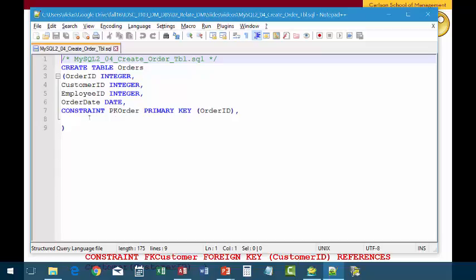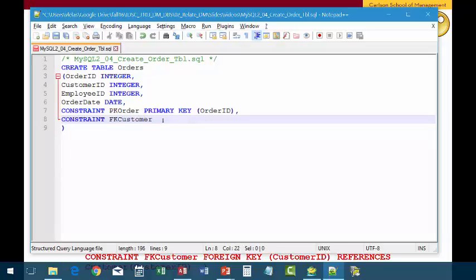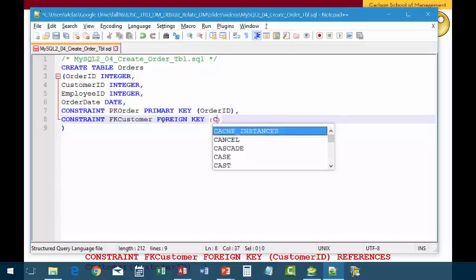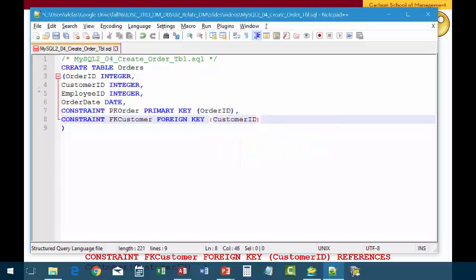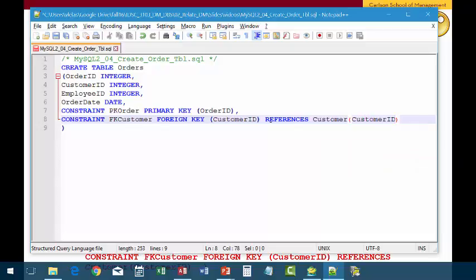You also notice the PK order primary key constraint designated order ID as a primary key, and then we're going to create the foreign key constraint, as shown at the bottom of the current slide in red, by typing constraint FK customer, capital F, capital K, capital C, foreign key, and in parentheses customer ID, and this is the customer ID in the order table, references customer table and customer ID in that table.